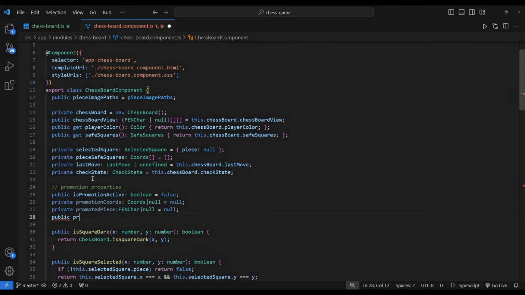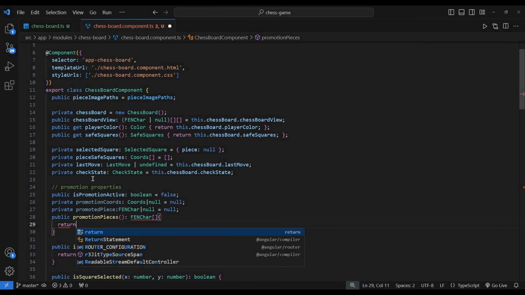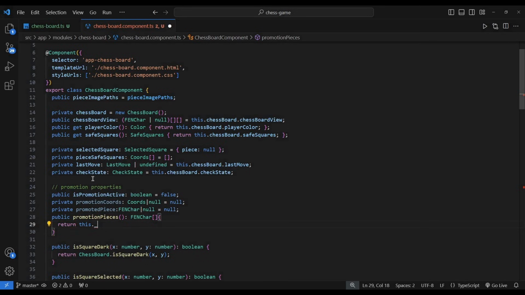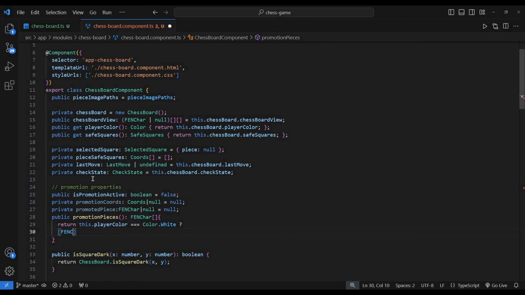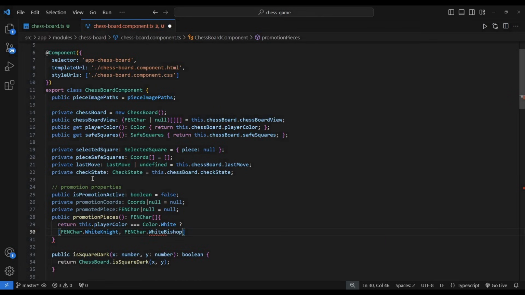And create function public promotion pieces, which returns array of FEN character. So if the color is white, it will return array of FEN characters for white pieces in which we can promote our pawn. And those are FEN character white knight, FEN character white bishop, white rook, and white queen.